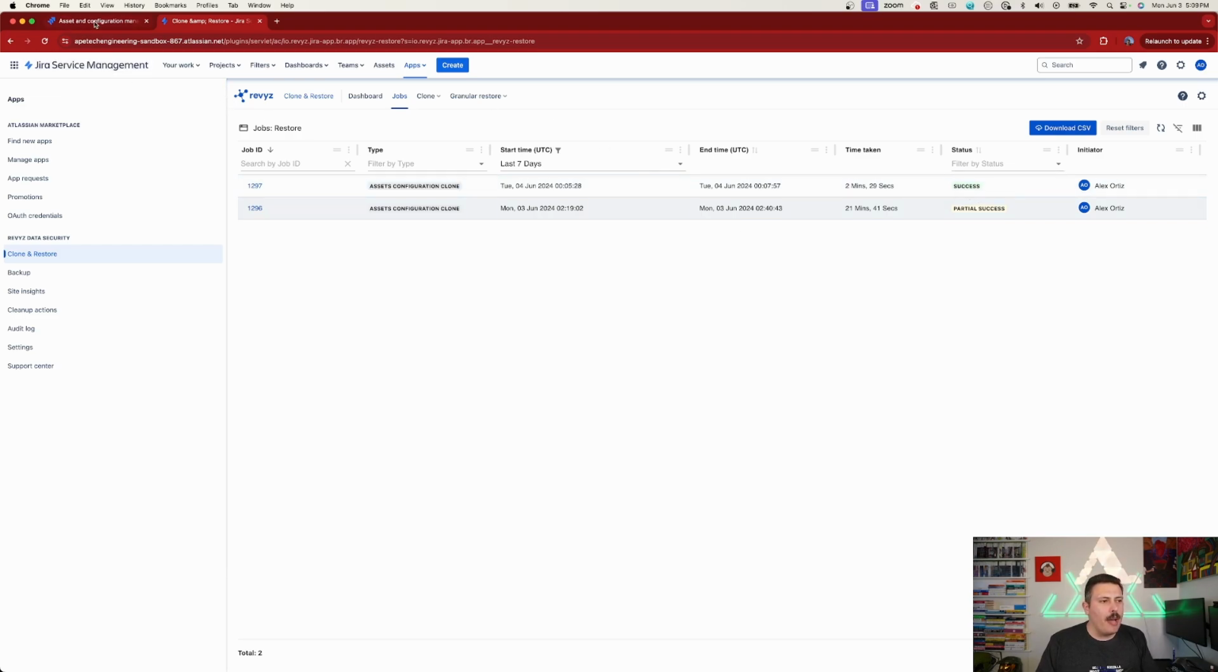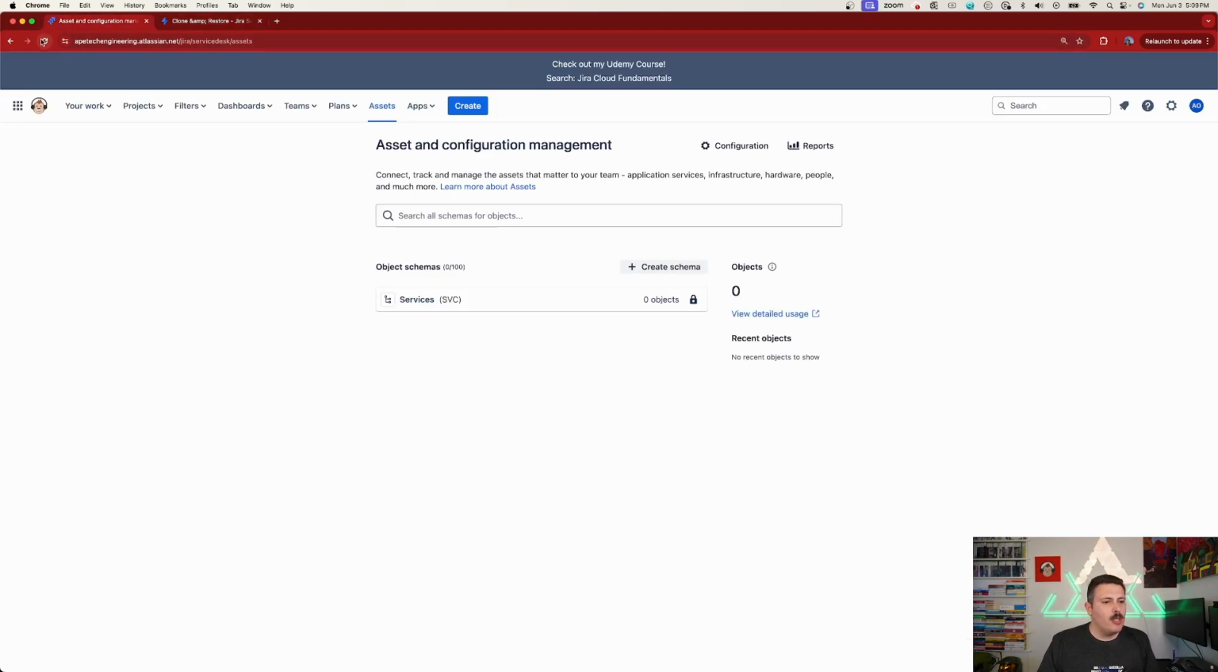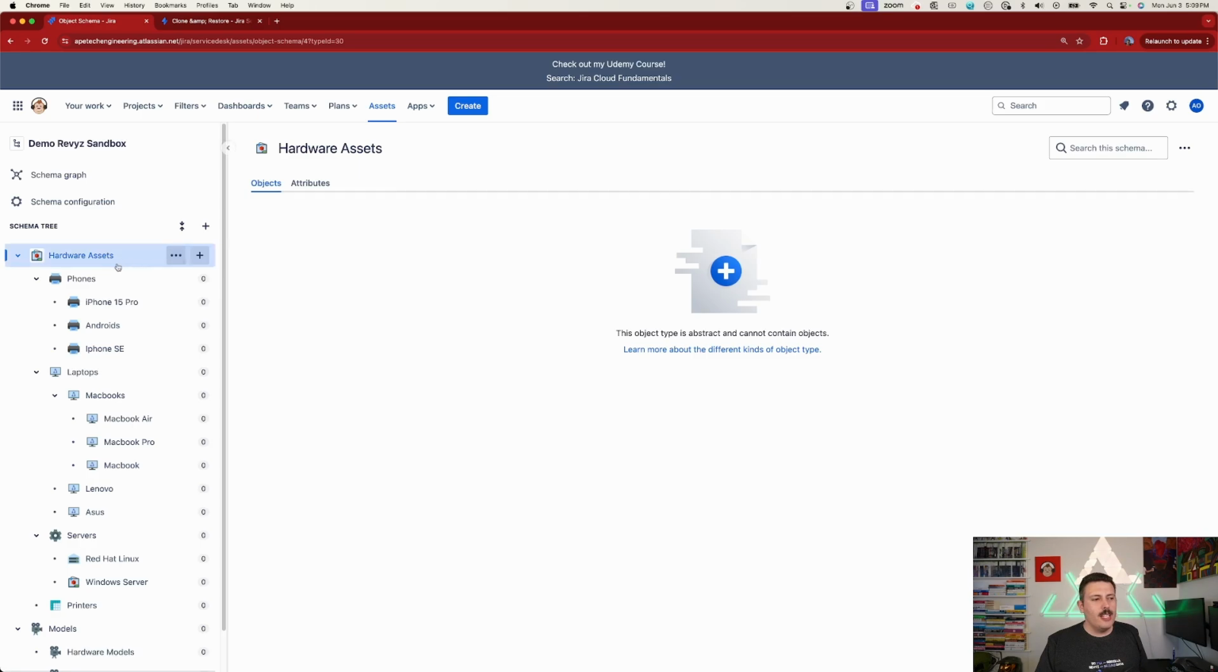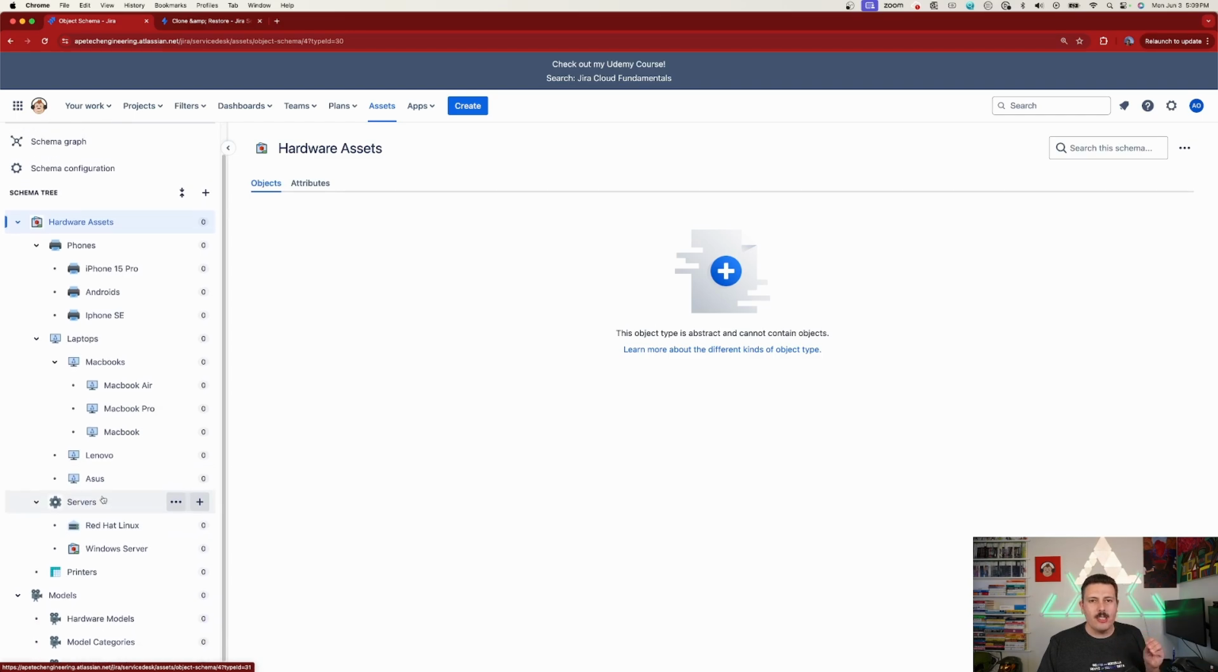And now I'm going to go back to my production site. I'm going to click on refresh. And just like that, my demo Revyz sandbox has now shown up. Now, the real trick is when I click into it, do I see all my configurations in there? So let's click in. As you can see here, everything that I created, my iPhone SE, my MacBook, the Asus machine, everything, the entire structure is right here.